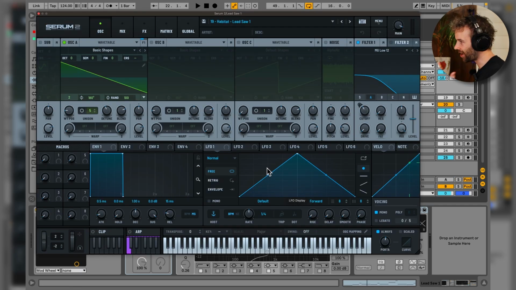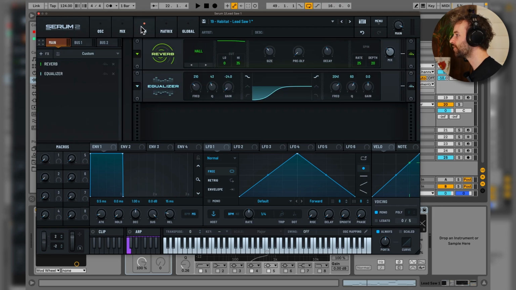So here, once again, we have a very simple sound, just a sawtooth wave with 5 voices of unison, some relatively moderate detune running through a low pass filter. And then in the effects tab, we have some reverb and some EQ, which is just being used to reduce the low frequencies of the sound.